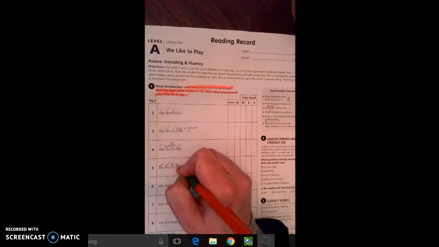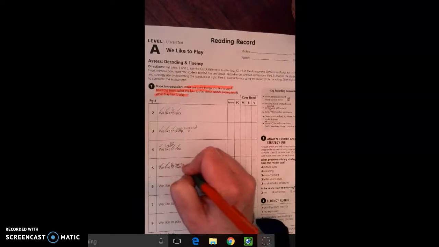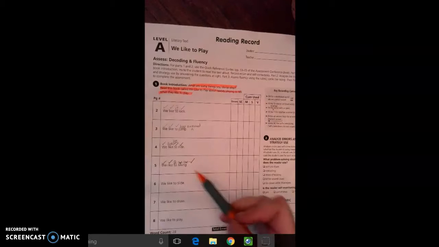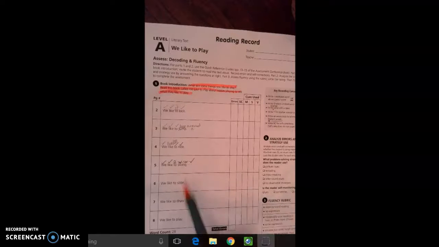Let's say they sound this word out. Sw, sw. Then they get it. Swing. That's an accurate reading, but it does give you a little bit more information that they tried to sound that one out.